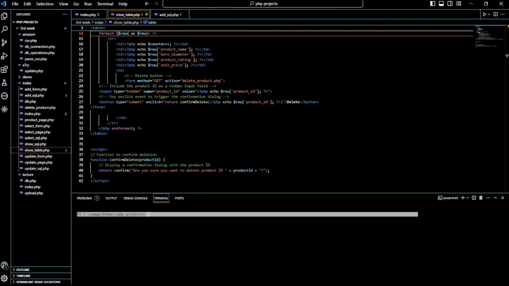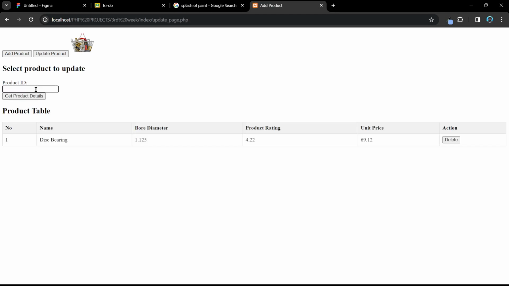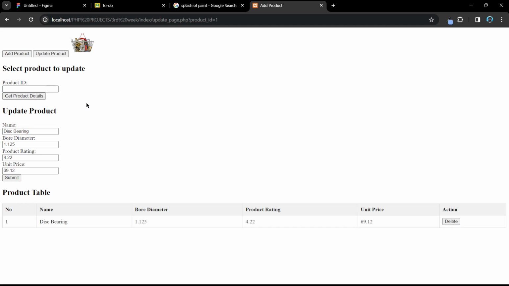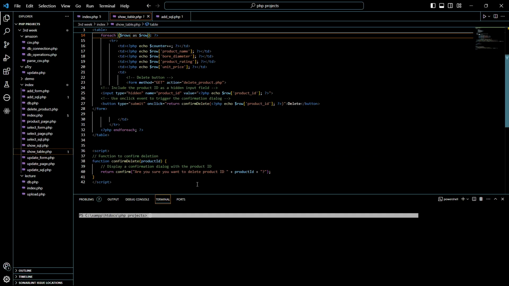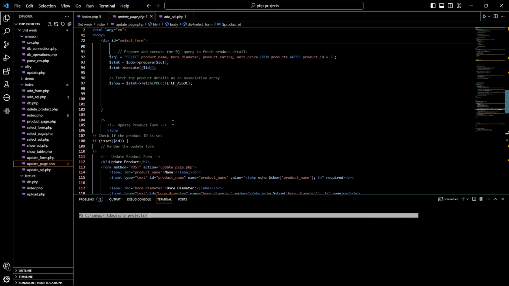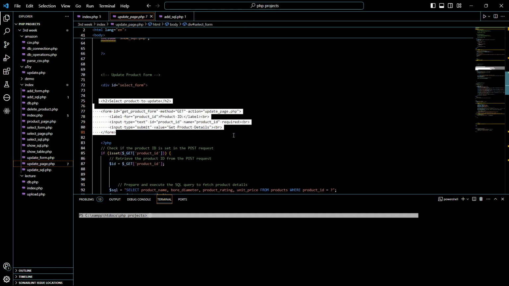Here, Chrome. So the user needs to insert the ID to get the product details. I'm going to show you my screen. So I just alt tab. Where is it? Update page. We have another page also. So we have a form here.